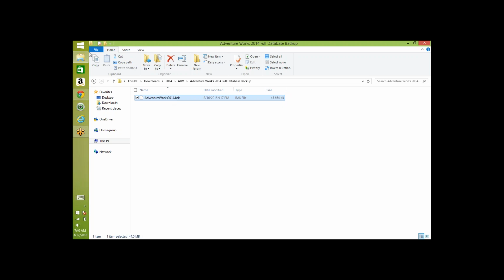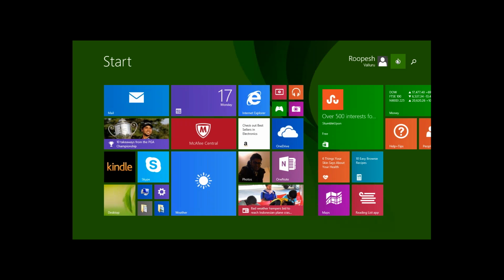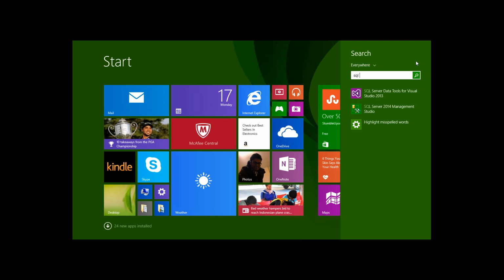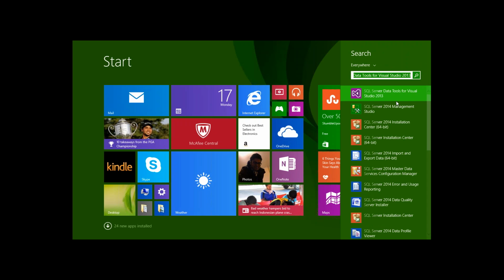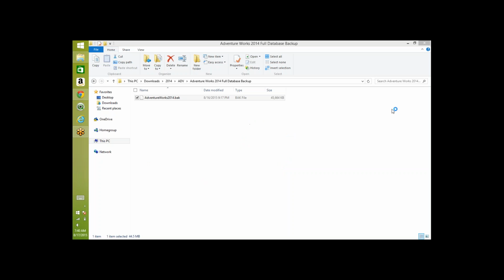To restore into the SQL Server, first I have to go to SQL Server Management Studio. Here it is, SQL Server 2014 Management Studio. Once it opens, you need to connect to the SQL Server. Make sure the versions are the same. My SQL Server is 2014 and the backup is 2014. If you have 2012 installed in your system, then search for the 2012 backup and restore the same.